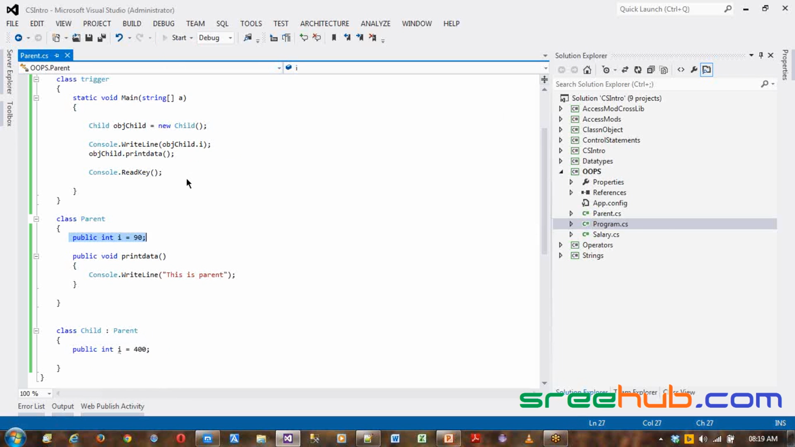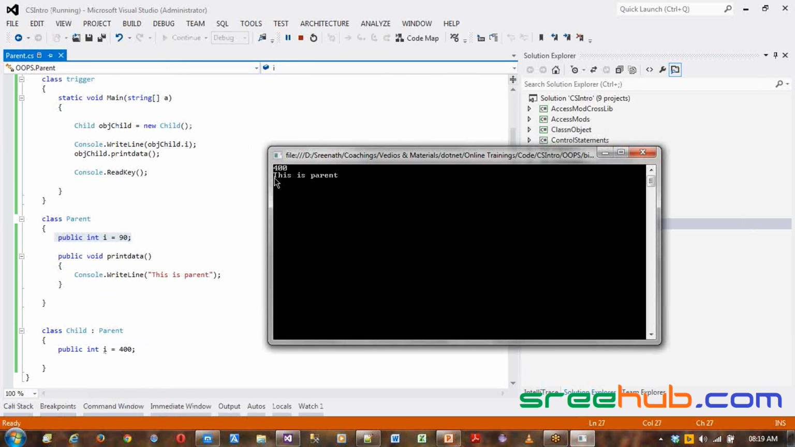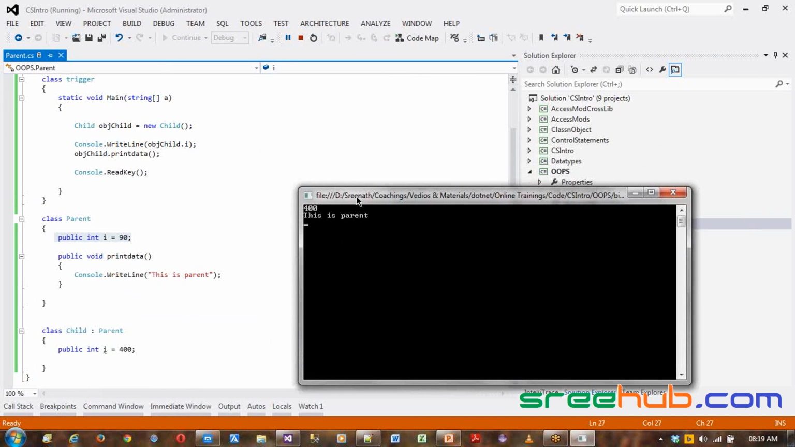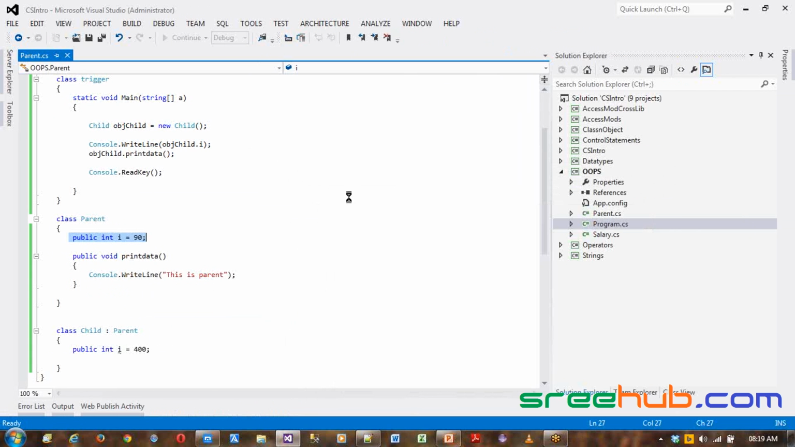Now when you run this, you can see that you are actually getting 400 and not the 90. This is how it works. This is a clean way of inheritance. Fine. Now moving one step ahead.